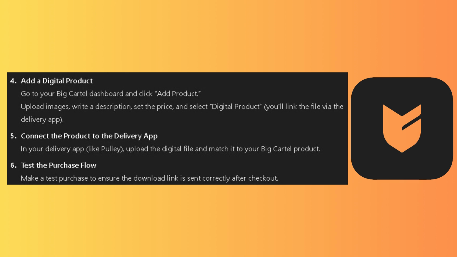In your delivery app, such as Pulley, upload the digital file and match it to your Big Cartel product. Test the purchase flow. Make a test purchase to ensure the download link is sent correctly after the checkout. Now you know how to sell digital products on Big Cartel.